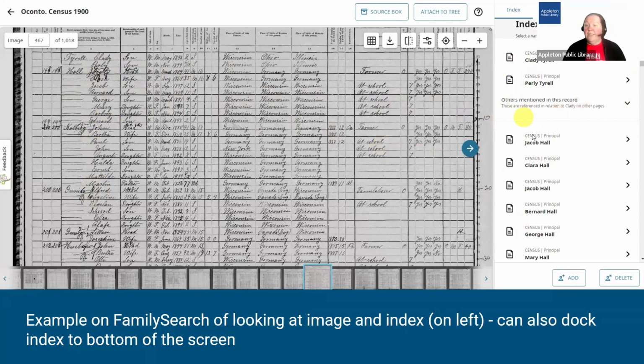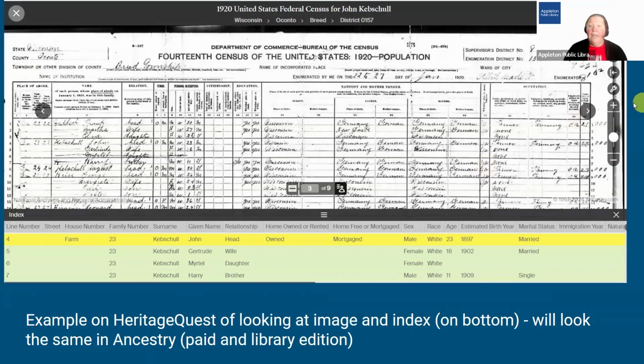You could also move this to the bottom of the screen if you prefer that instead. I think using this little pencil icon is the magical button that moves it from that side of the screen to the bottom of the screen for you. You can also do the same thing in HeritageQuest or in Ancestry, either the paid edition or the library edition. It looks the same.